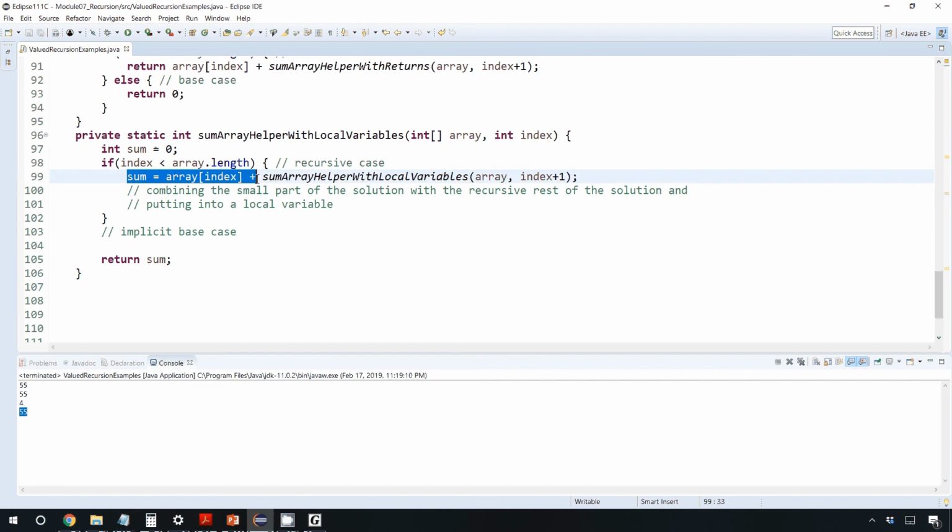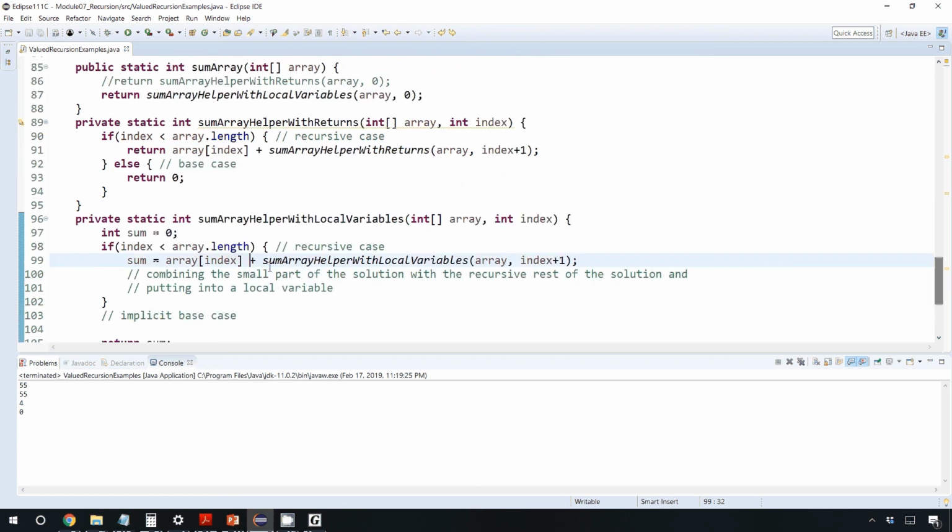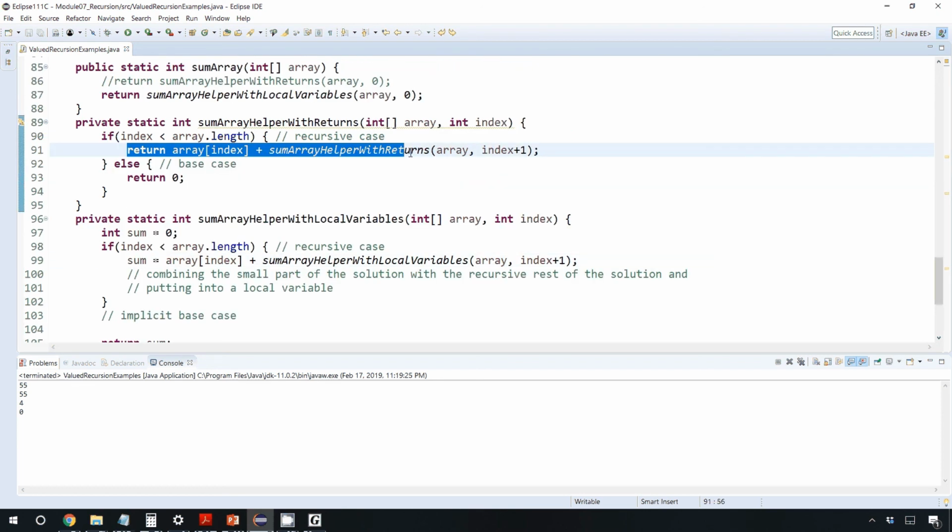Again, if we made a mistake of just calling this recursive method without keeping track of the value, we would get just a 0. If we made the mistake of keeping track of the value but not adding on the small part of the solution that we are doing now, we'd also get a 0. Okay, so you have to always be careful about including those two pieces, the small part of the solution you're doing now, and then adding it on to the recursive part and putting those both together either in a local variable or as part of a return statement.